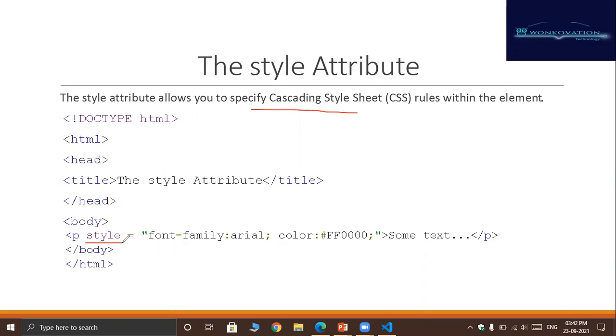So let's say we are going to design the P tag. We can say P style equals to font-family. Font-family is for changing the font of the text. Whatever is written over it, we are going to change, let's say to Arial. Now we are going to change the color. We can change the color with a name, RGB color, or any hash color. It will be applied over there.